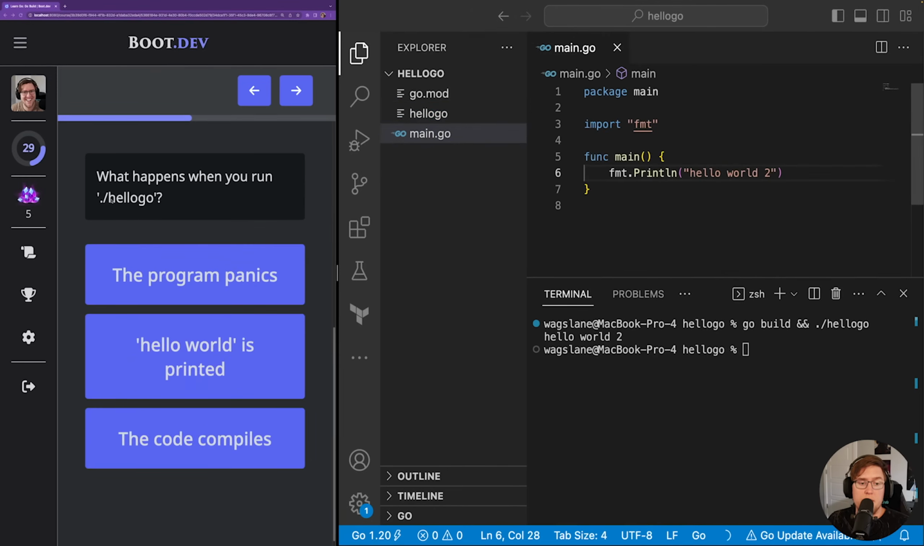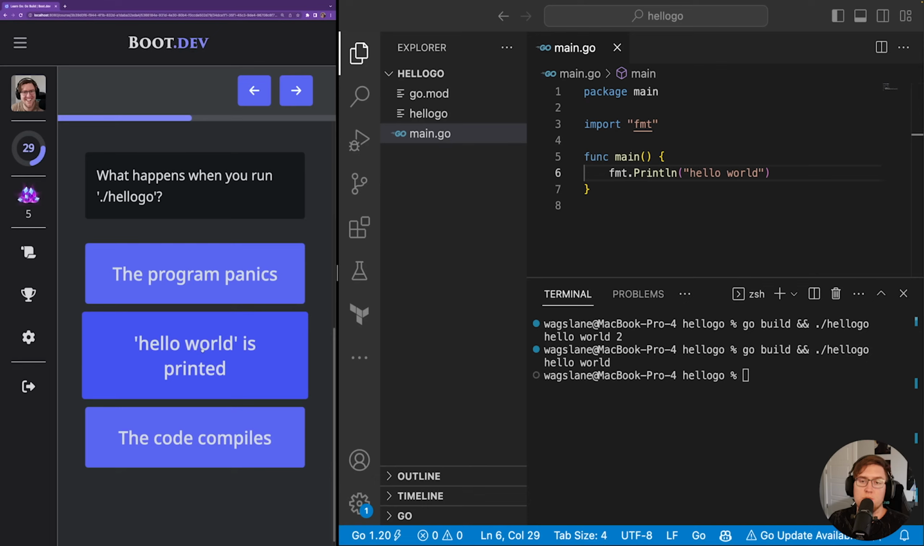The next question for this step is, what happens when you run ./hello go? I actually changed this to hello world 2, but if we do it again after changing the code back, the options are program panics, hello world is printed, or the code compiles. Hello world is printed. And it's important to understand here, the reason we don't say the code compiles is because at this step, with ./hello go, all we're doing is running the compiled binary. We're not recompiling the code.